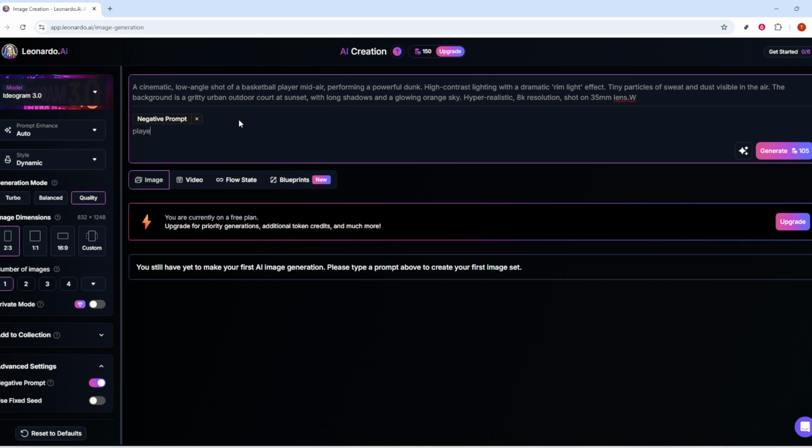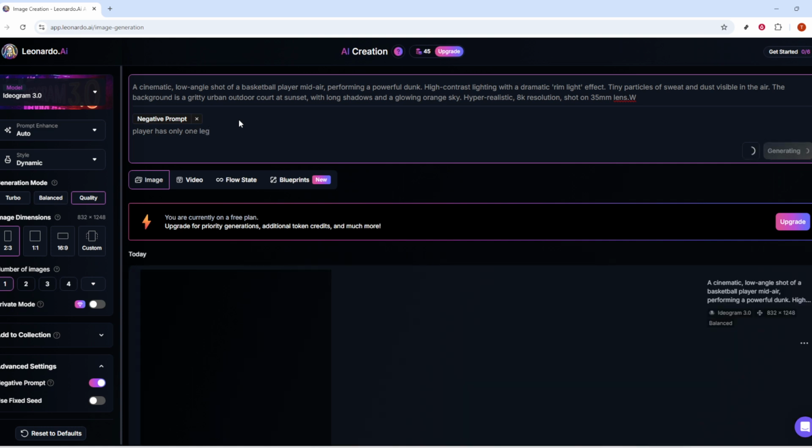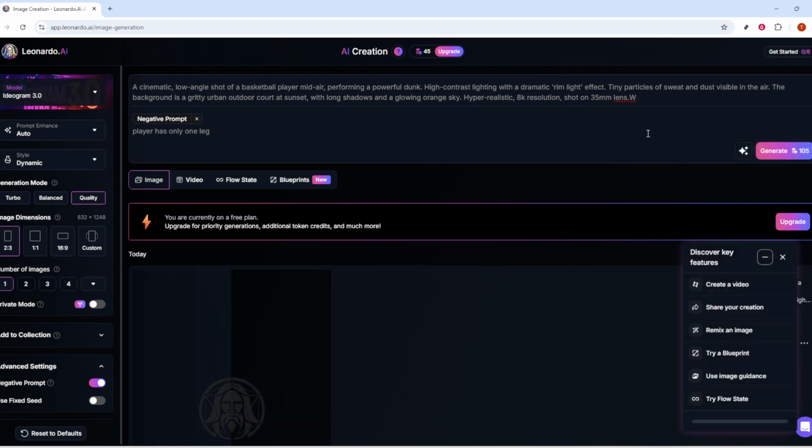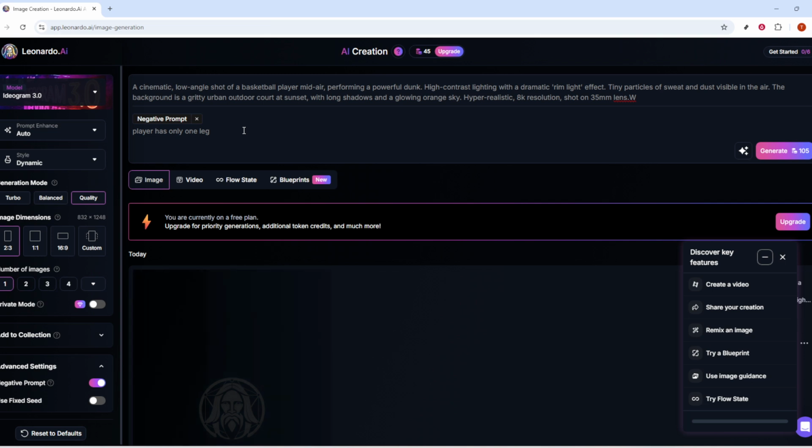List the elements you want to avoid, separated by commas. Common blockers include low quality, blurry, noisy, distorted hands, extra fingers, text, watermarks, logos, artifacts, over-sharpened, overexposed, underexposed. Keep it concise. You're guiding the model, not overwhelming it. When everything looks good, click Generate. The system will process your inputs and return images based on your prompt and the ideogram model's capabilities. Give it a moment to render.